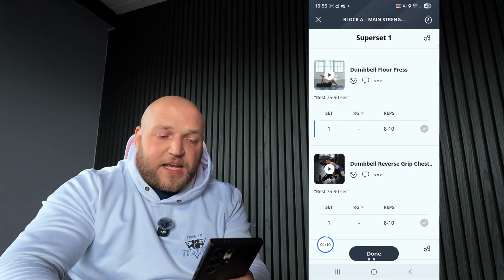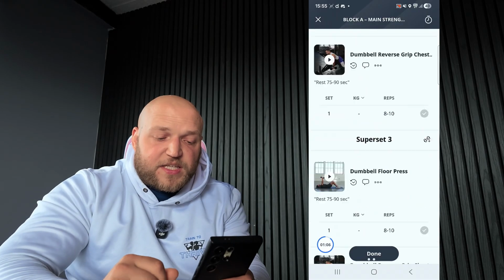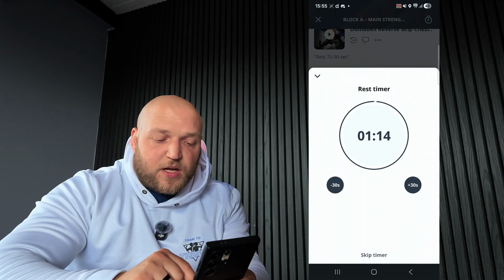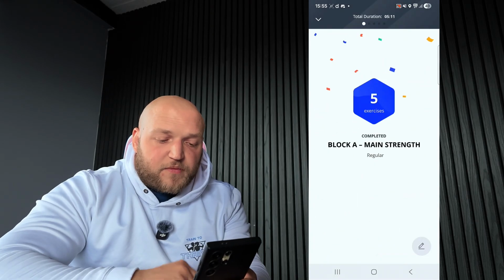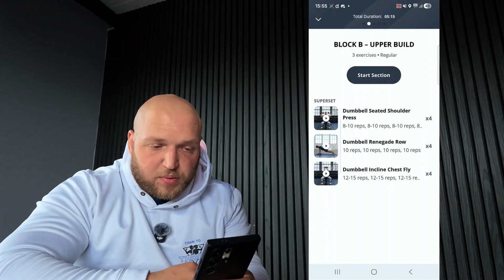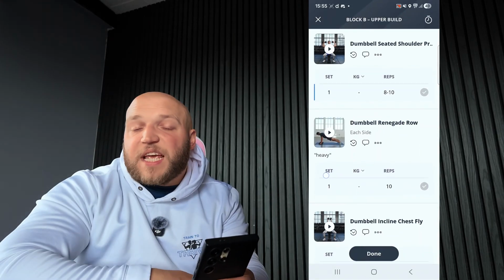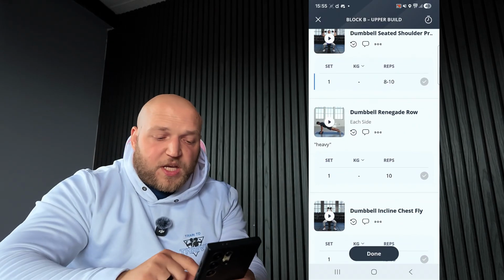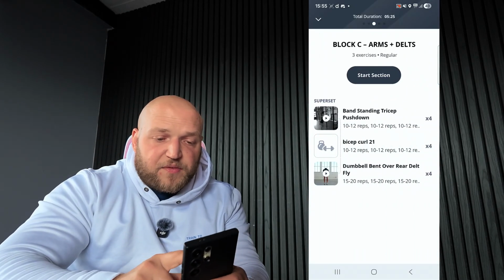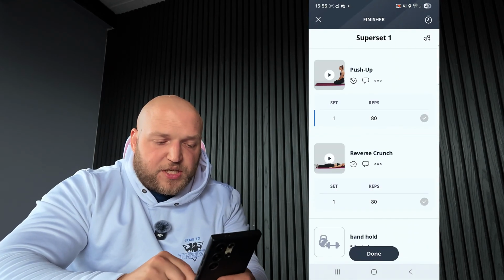Once you mark it, it's all sorted and pressed to the next one, then you have your next set of exercises. When you go through to the very bottom, you can mark all supersets as done, skip timer, and then click done, and that'll say block A completed, and you'll go to the next block. Then you would press start section for the next block and continue the same thing onwards until you finish everything. When you go to the end of your workout and complete everything, you will see this section at the very end.